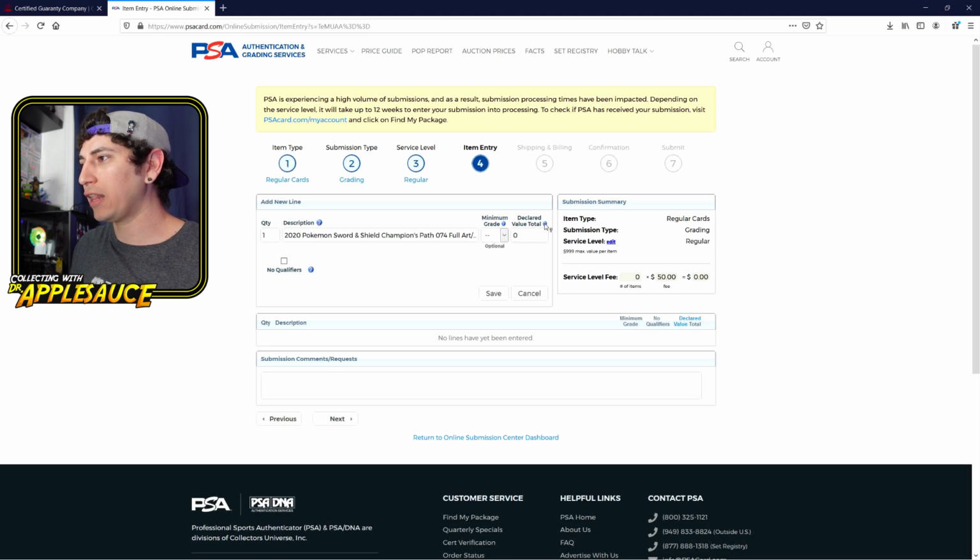And then you're going to put your declared value total right here. And I've talked to people at PSA, and I've talked to people at CGC, and there's so many different opinions in the community, okay? Basically, this declared value is for insurance purposes. How much is it going to cost you to replace the card if it's lost while it's being shipped? I would go out and buy a new raw card. So I put the declared value of the card raw. So let's just say liberally it's worth $400, okay? So boom, there we go.